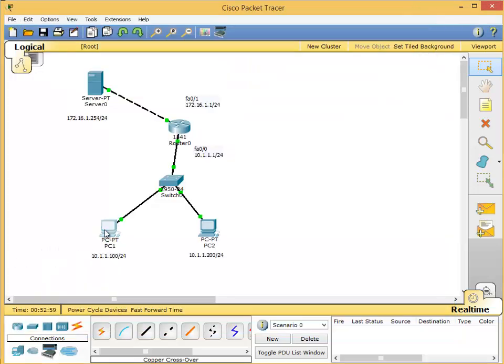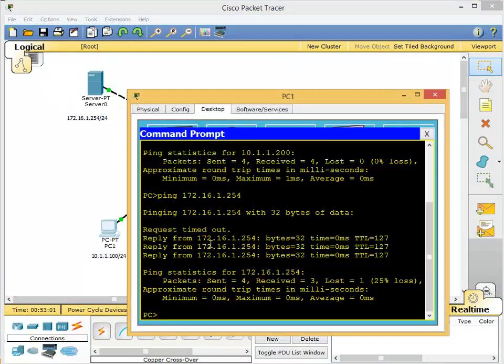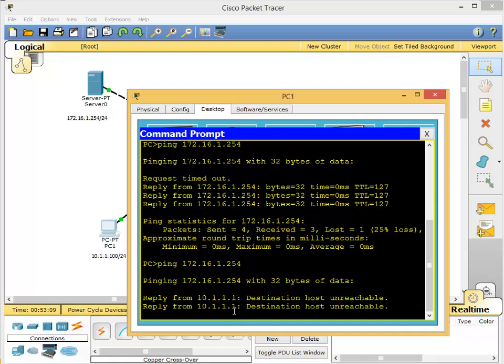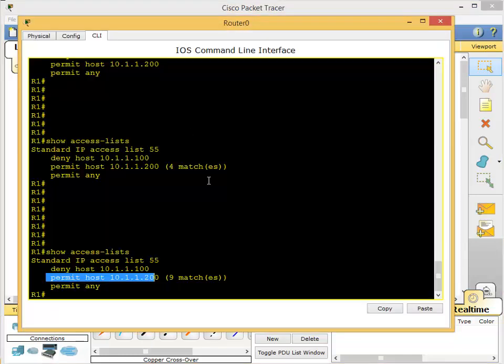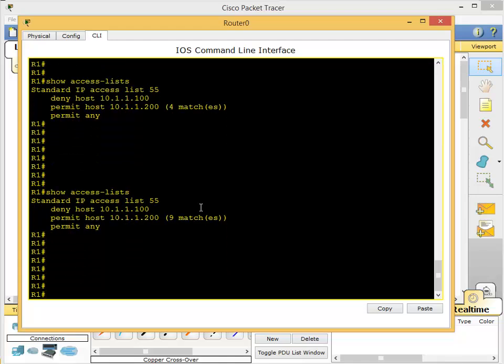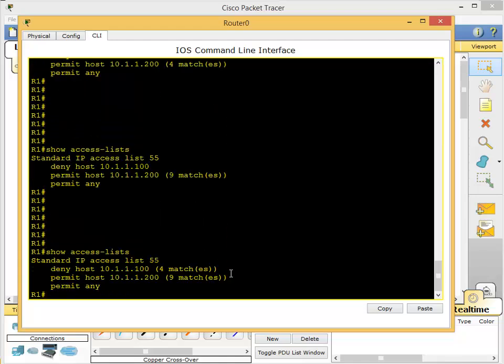Now I'm going to do it from PC1. Before I could ping it, so let me try again. Ping 172.16.1.254. Now I got a reply, but this reply is from my gateway, and it says destination host unreachable. So I'll go to my router and repeat the command, show access list. Now from this host it says there have been 4 matches to deny.